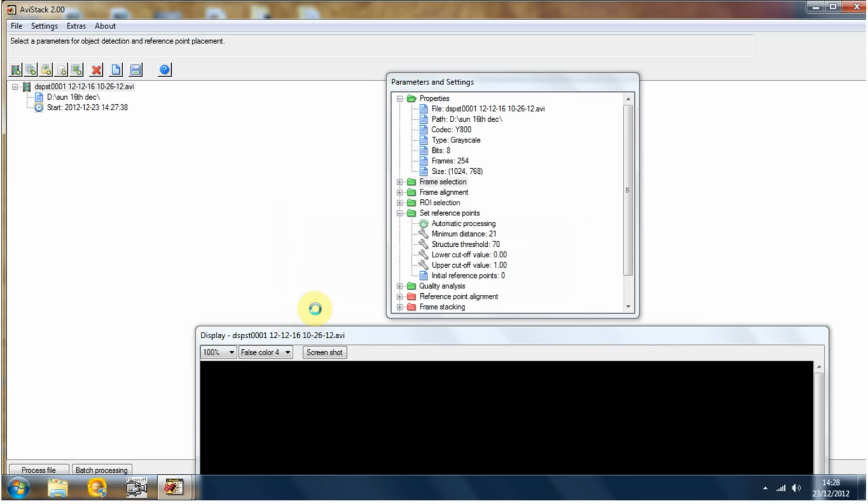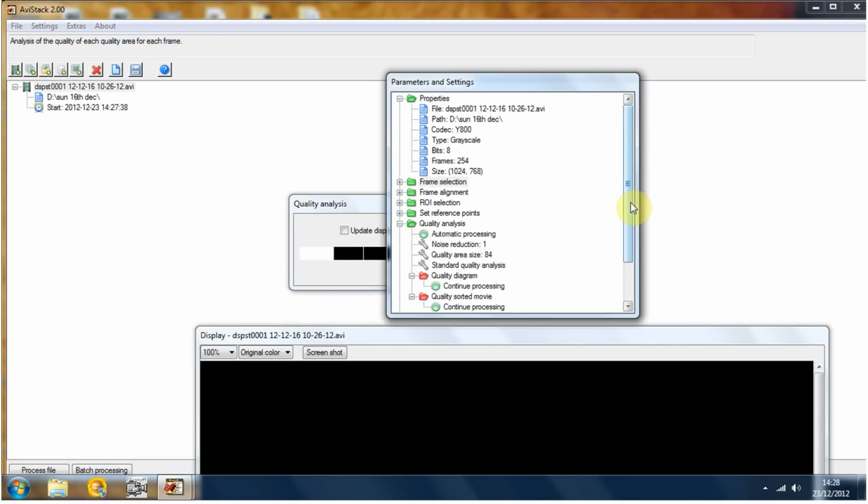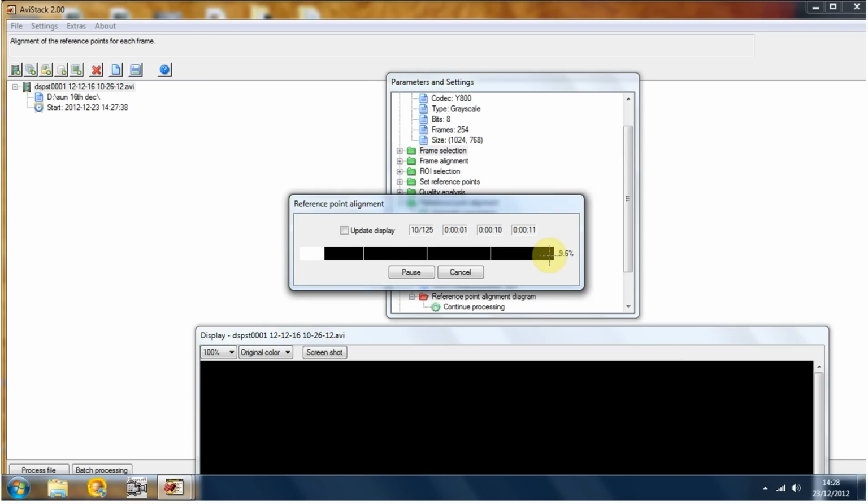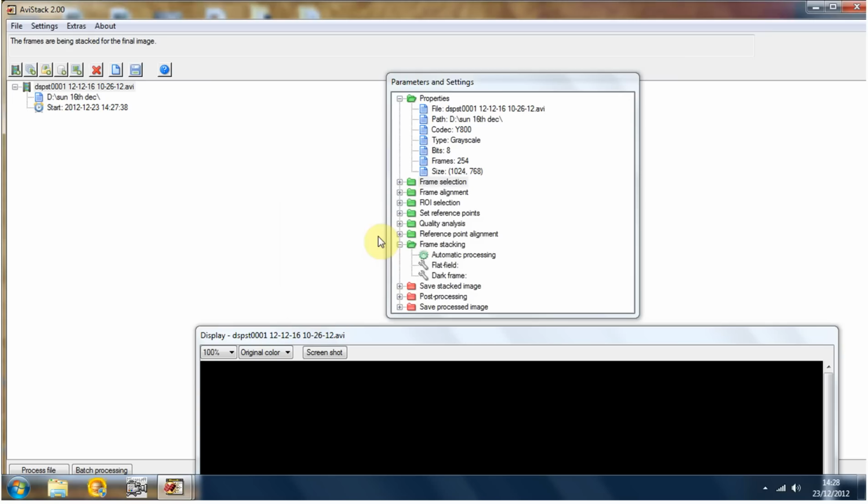Update display isn't checked. Really important. There we go. It's gradually working its way down here. You'll see these little file routes open and close. Again, update display isn't checked. If this is taking forever, it's because you've got update display checked. Make sure it's unchecked. Okay, so we just run that on automatic.